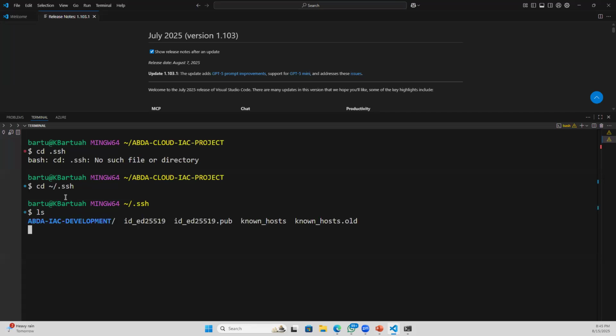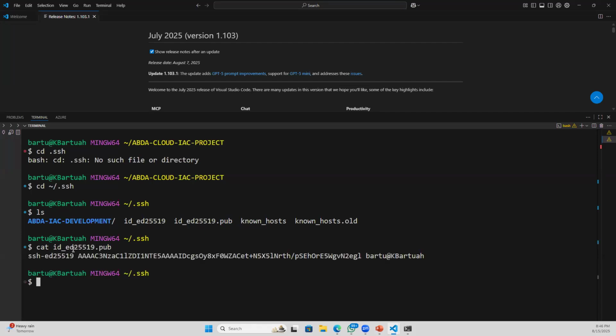And then ls. If you see here, you have id_ed25519.pub. This is your public key. This is the key that we're going to share with GitLab. So when you get in here, you cat id_ed25519.pub. When you cat this key, you've got to copy this key. Remember to copy this key, everything from the start to the end, right?